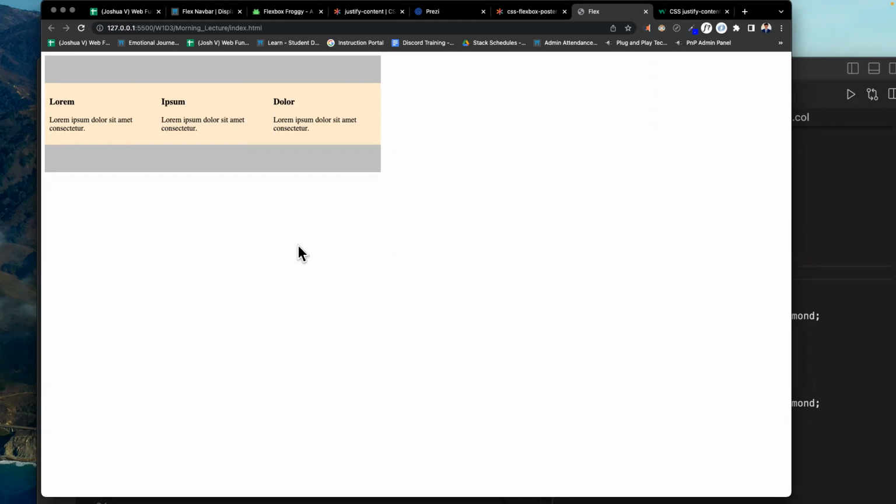Okay, and let's use flex from now on. All right, let's not use inline block. Let's use flex to space our divs. We target the parent and its children should align themselves based on their parent.